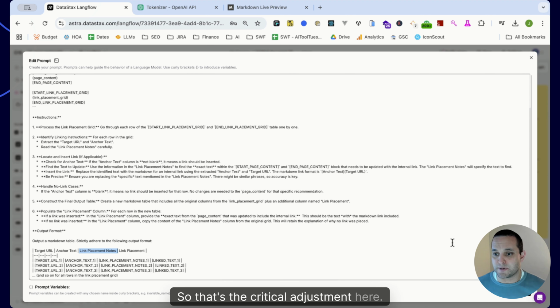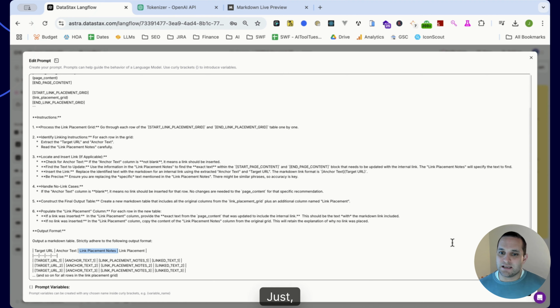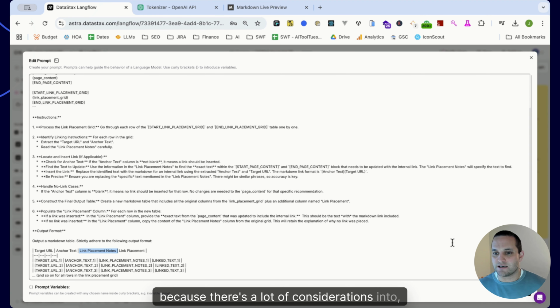So that's the critical adjustment here. Why is this a separate step? Just because there's a lot of considerations into placing an internal link correctly or strategically in a way that makes a lot of sense.